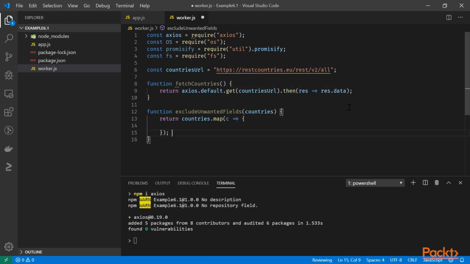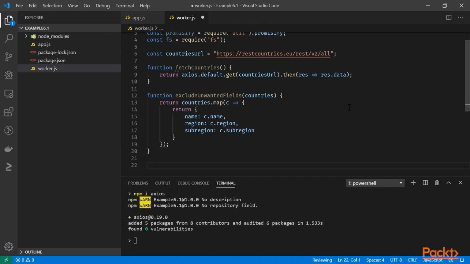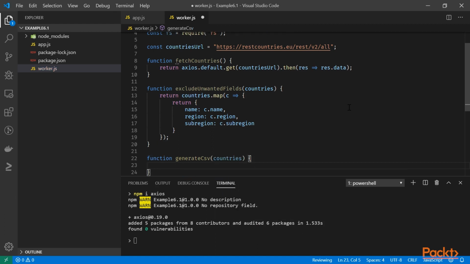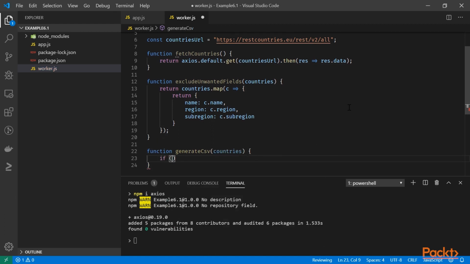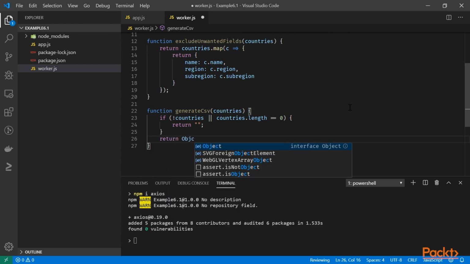So for the purpose of this exercise, let's assume that we want to save into a CSV file the name of the country, the region, which is something like Europe or North America, and the subregion, which is something like a more specific region of the country. And let's create a function that will take those countries that have excluded the unwanted fields and generate a CSV. Now, if we didn't provide a list of countries, or we don't have any countries for some reason, perhaps because the XML HTTP request failed, then we just return an empty string.